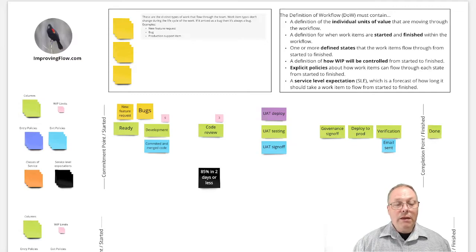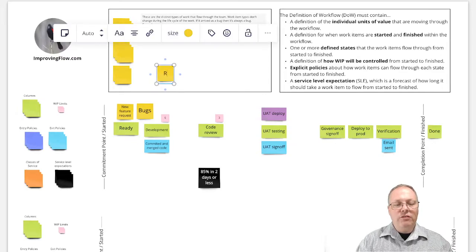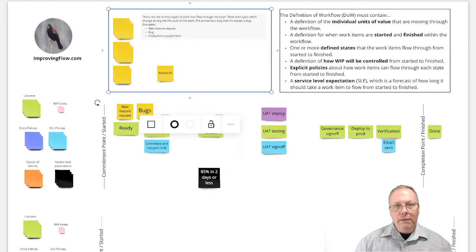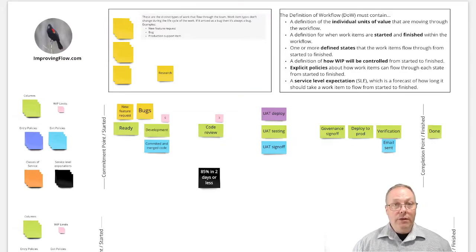Now, the team might also say, well, we have other types of work. Sometimes we get research requests where we're asked to go and investigate something and figure out what's going on. And if we do that kind of work, it does not match this workflow. It doesn't have development and code review and UAT testing. After we've done the research, somebody might decide to do a code change, but it doesn't typically match this workflow. So then we'll take this item and move it down and start the exercise all over again.